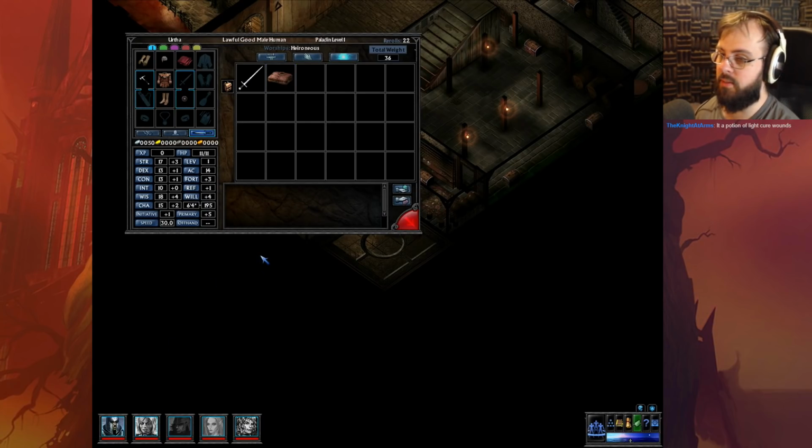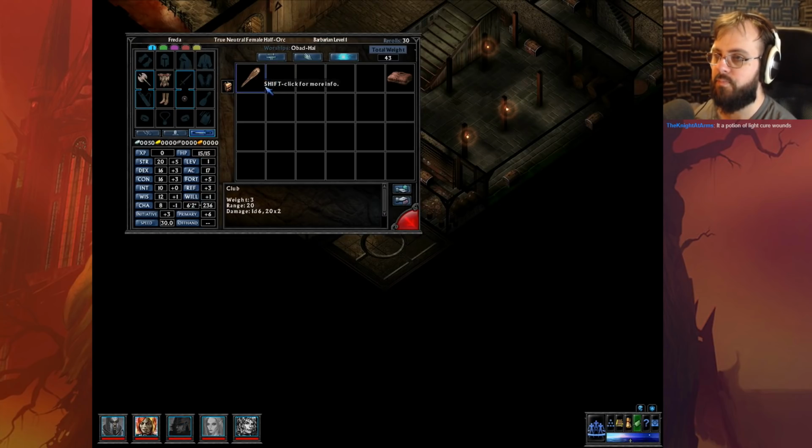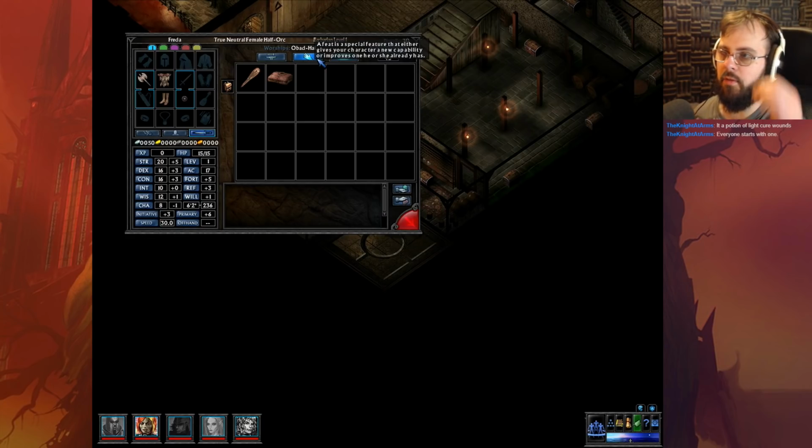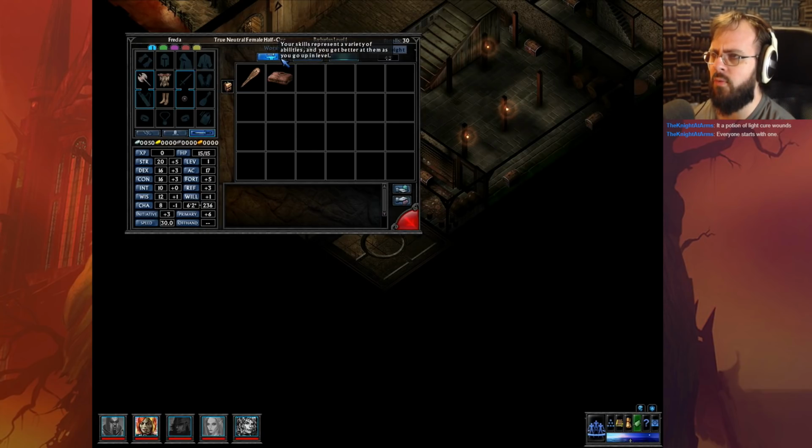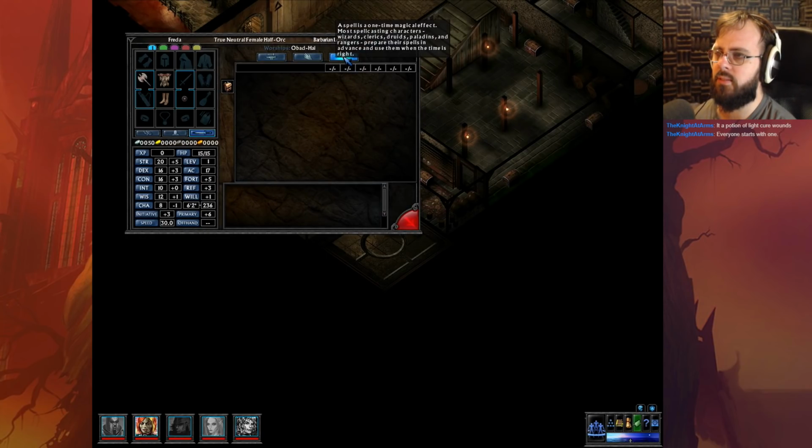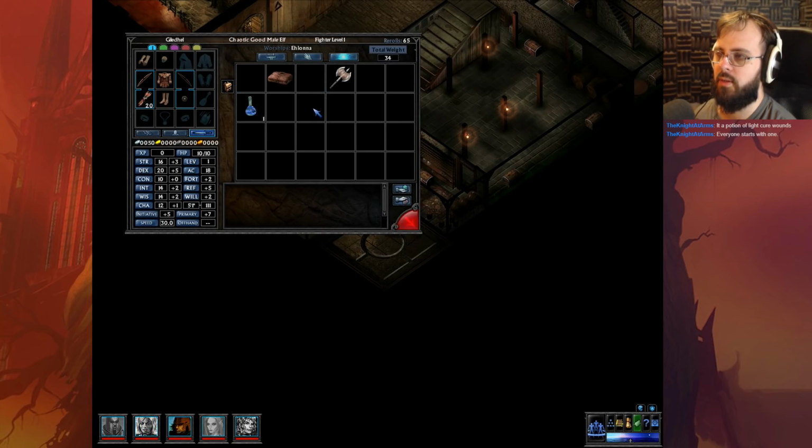Can I use tab to switch between characters? No, I use the number keys. Which honestly is better. Let's see. A feat is a special feature that either gives your character new capabilities or improves the ones they have already. These are my skills. And this is my inventory. Oh, the inventory takes forever to open. No, it doesn't. It's all fine. Then you go over there. I'll figure out that... Ooh, what is that?